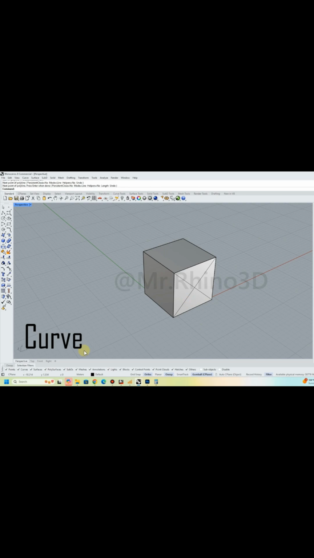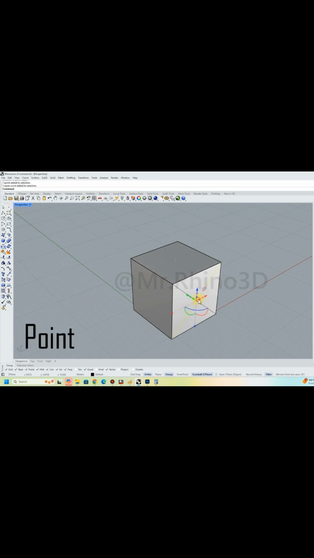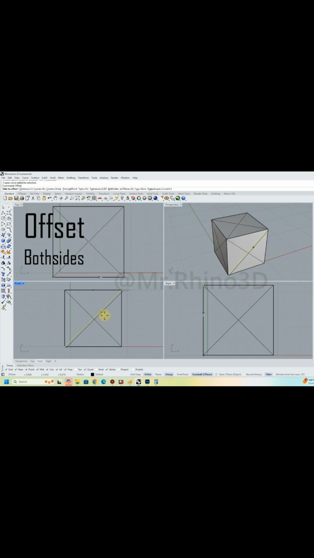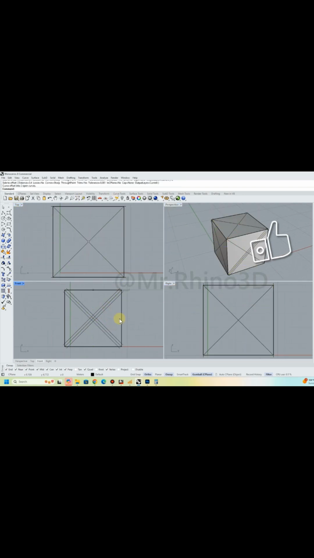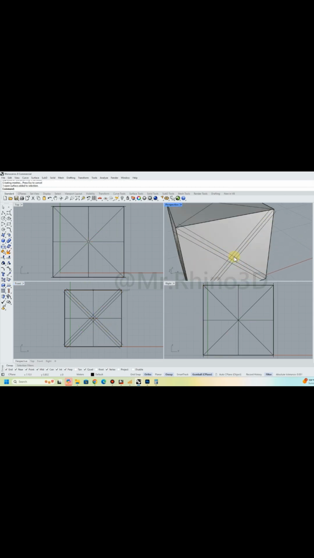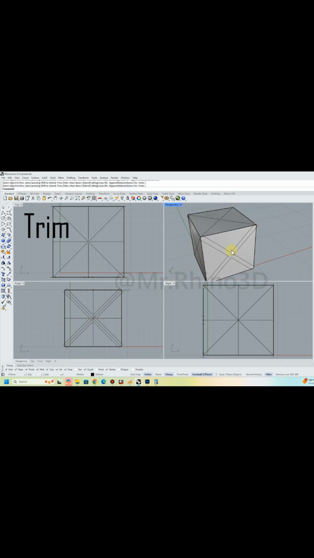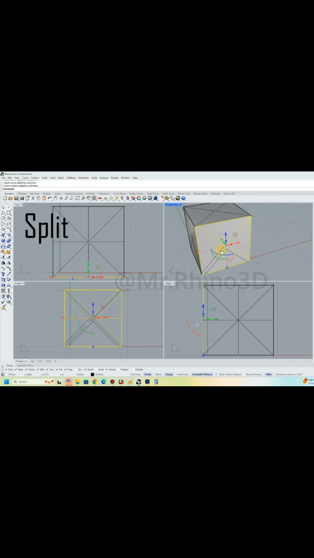Next, I drew curves on each face of the box and used the Array Polar tool to streamline the process. After that, I utilized the Offset Curve tool to create an offset. I then removed the extra curves using the Trim command and cut the face of the box with the curves using the Split tool.